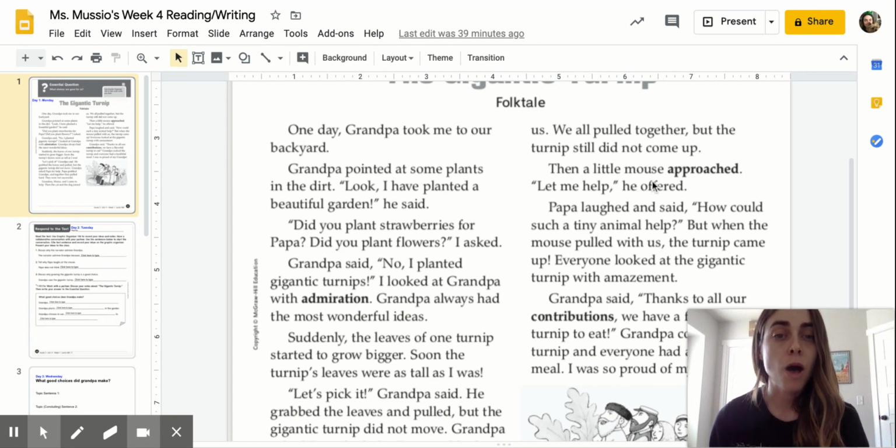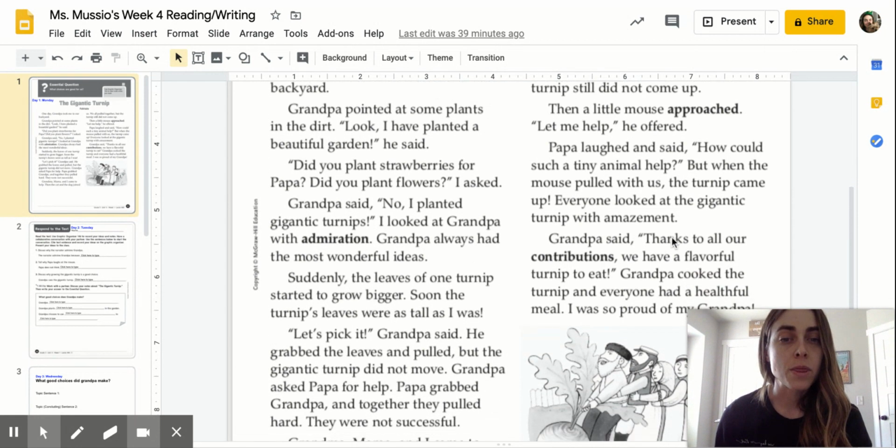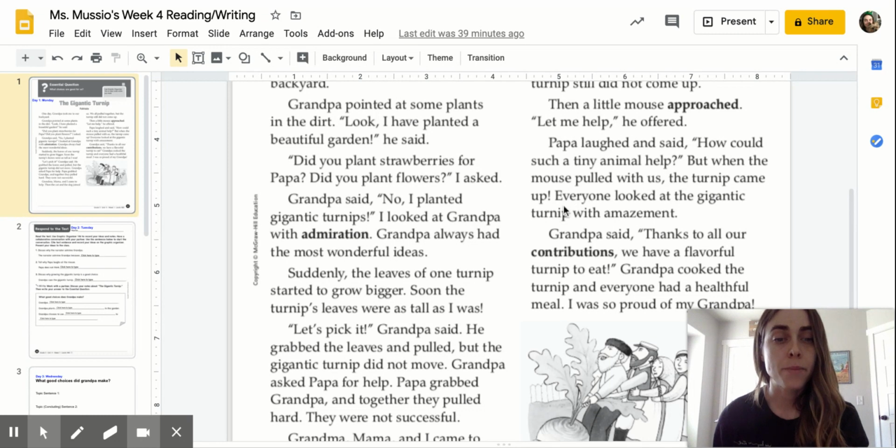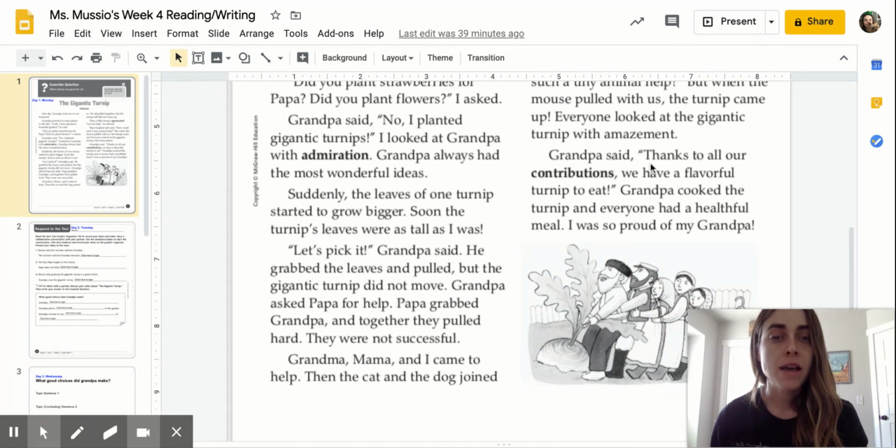Then a small mouse approached. "Let me help," he offered. Papa laughed and said, "How can such a tiny animal help?" But when the mouse pulled with us, the turnip came up. Everyone looked at the gigantic turnip with amazement. Grandpa said, "Thanks to all of our contributions, we have a flavorful turnip to eat." Grandpa cooked the turnip and everyone had a healthful meal. I was so proud of my grandpa.